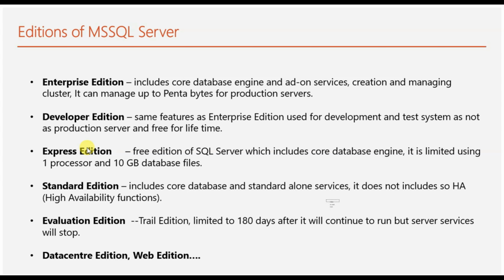Evaluation edition is free for 180 days. After that it will continue to run, but the server services will get stopped. So this evaluation edition is for trial purposes, and it is free for up to 6 months. Data center web edition is for specific requirements. Majorly we'll see about the editions above.